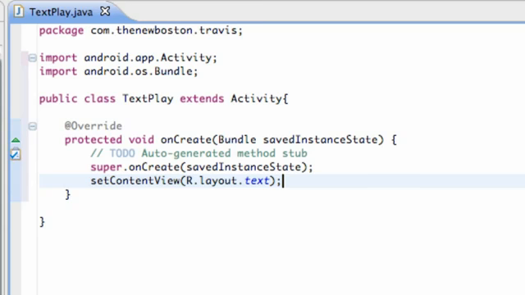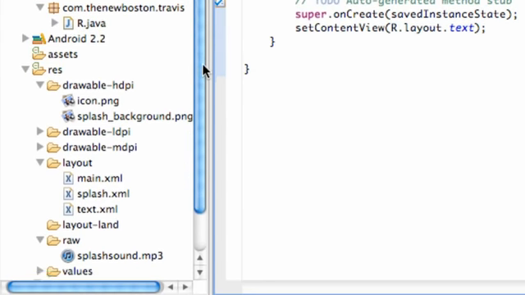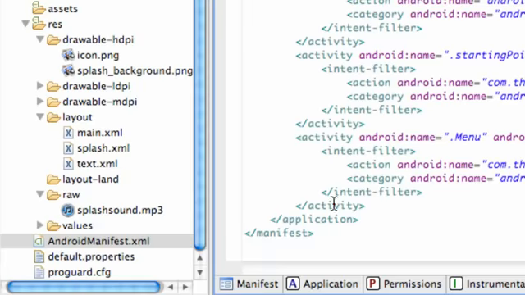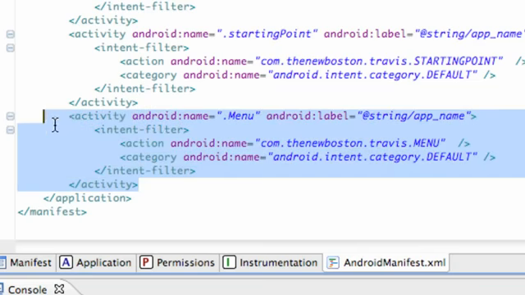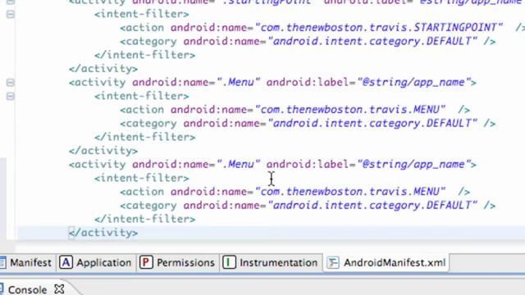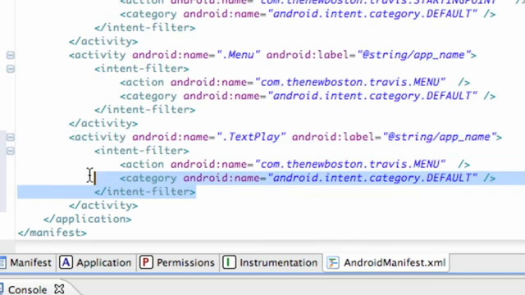Now anytime we set up a new activity, we have to define it in the manifest, if you guys remembered that. So I'm going to open up the Android manifest, and what we can do is copy and paste one of the default activities that we have set up. And then down here we're going to change the class name to text play instead of menu. And also we can delete this whole intent filter.